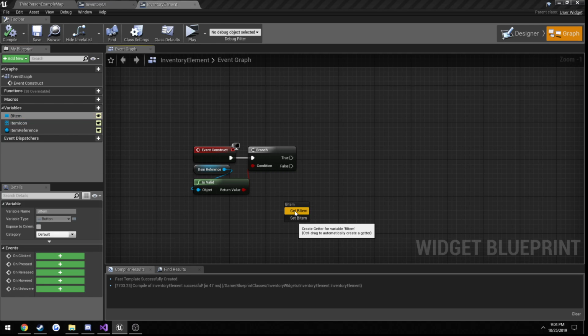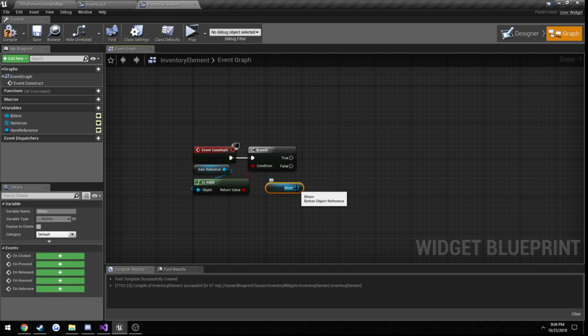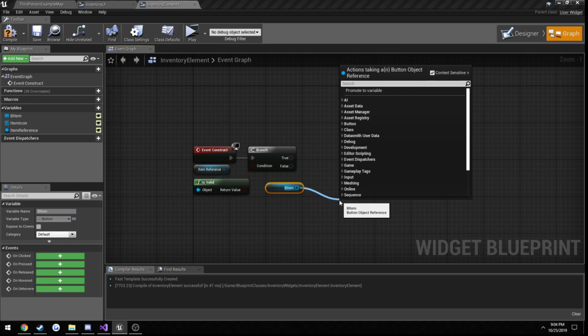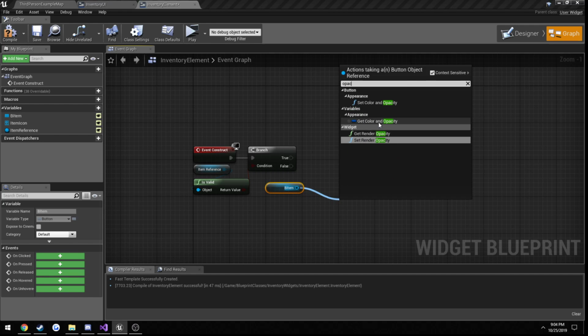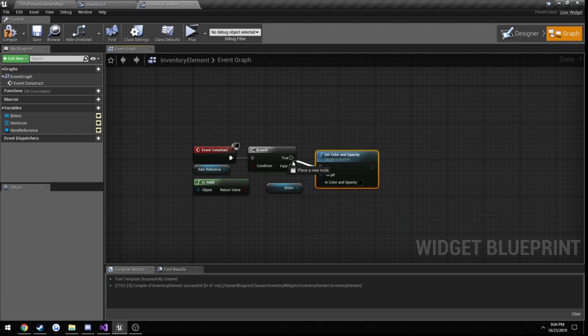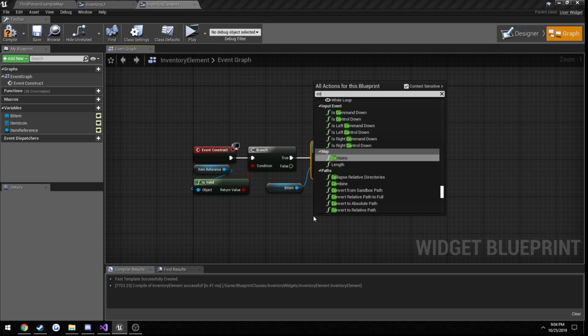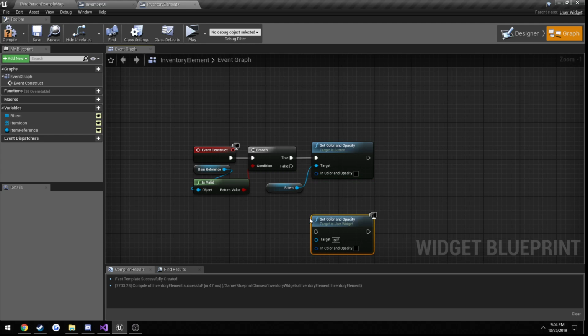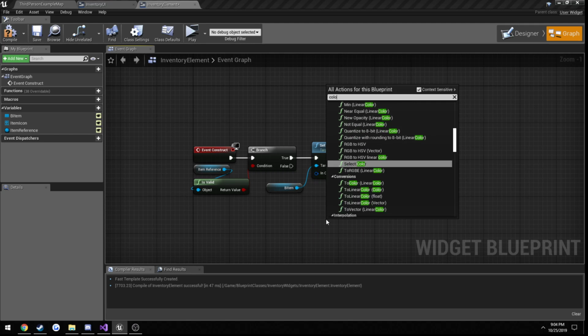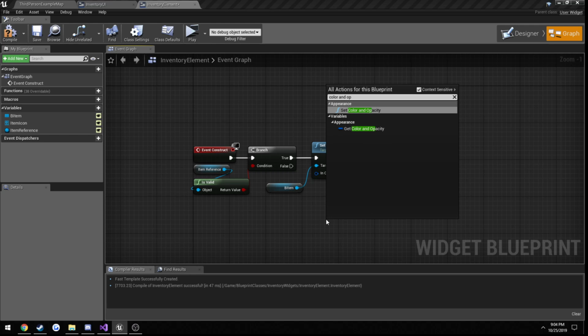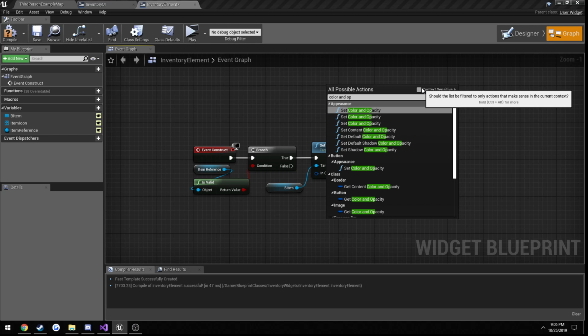So drag out our B item, or button item, and just search for, I think it's opacity. Yes, set color and opacity. And we need an N. So let's right click anywhere, color and opacity. Not what I wanted. Color and opacity. Is there a way to just create?